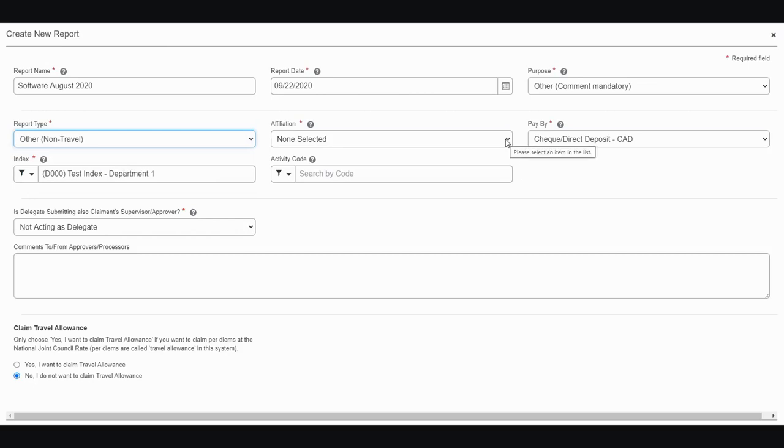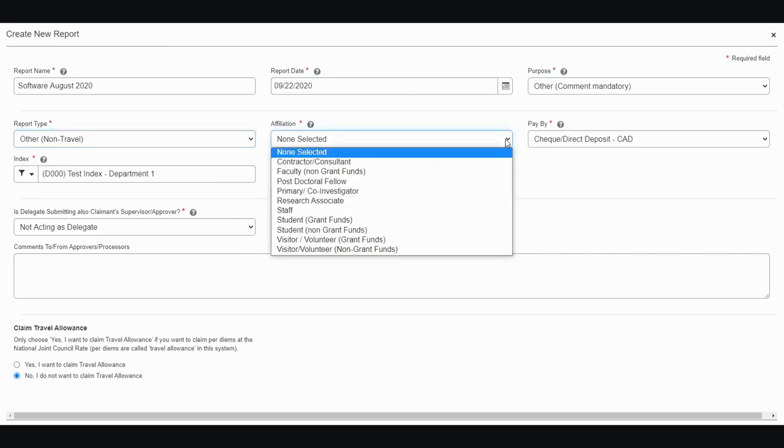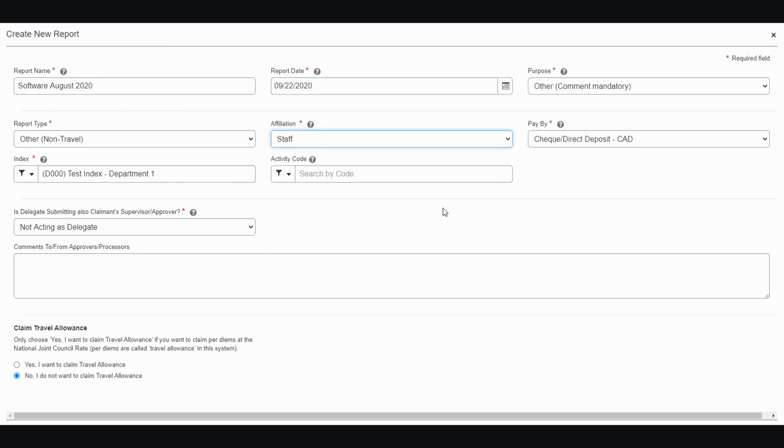Next is your affiliation with the university for the purpose of a given report. So faculty members claiming against a research index will select Primary Co-Investigator. Faculty members claiming against a departmental index will choose Faculty Non-Grant Funds. So as staff, I'm going to choose the staff option. Okay, so I'm going to leave the Pay By as direct deposit.